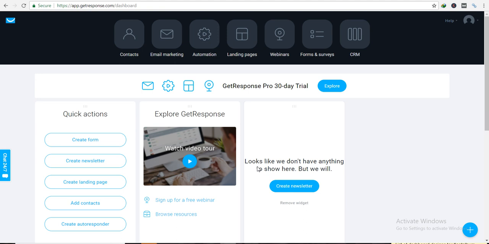Today I'll show you how you can create a landing page using Getresponse. First, you need to log into your Getresponse account, and I've already logged into it. Once you're logged in, you will get into a dashboard similar to this. Here, go and click on landing pages.